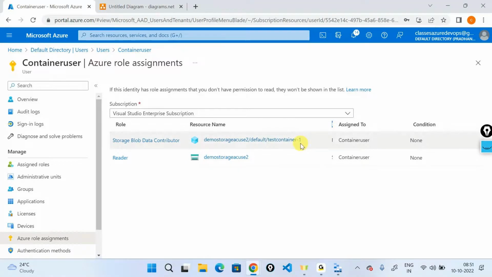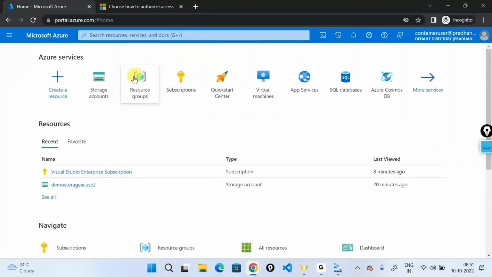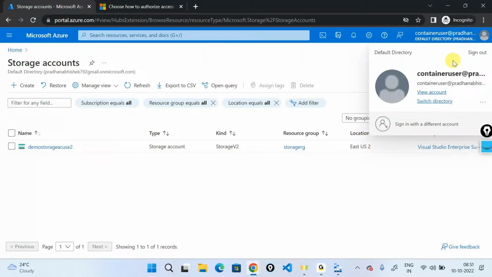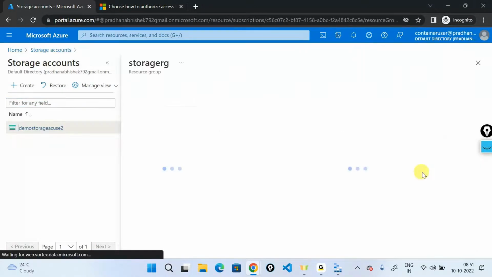I'll be a reader. Read permissions are propagated. Once propagated, this user should be able to see the storage account, and this user is able to see the storage account right now. The container user is able to see the storage account, but if I click on the resource group, no access.